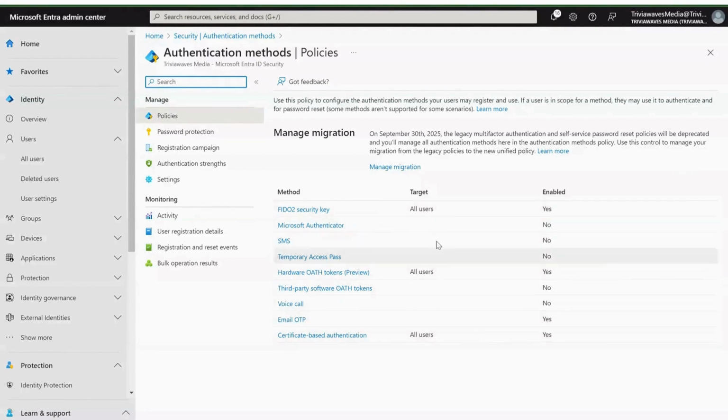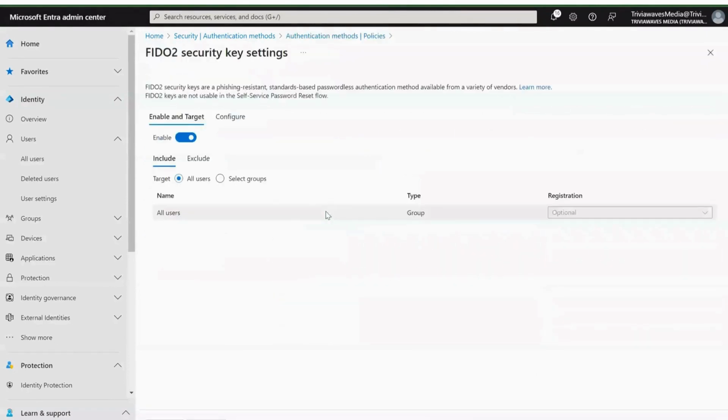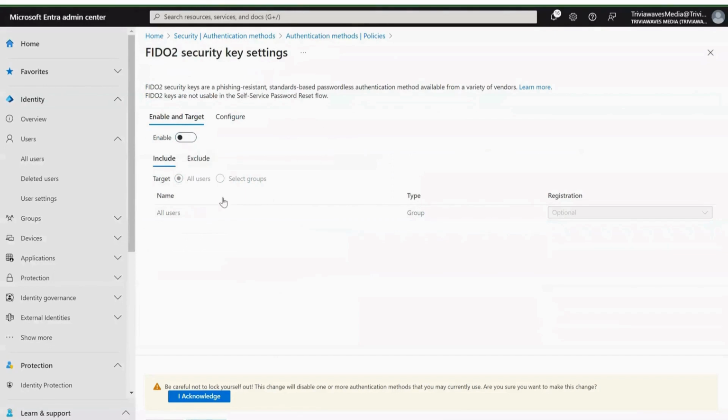You could see initially I already have my targets, which are all users enabled here on the Fido2 security keys. I will disable it and come back to start afresh. And also the certificate-based authentication on the all users which are enabled. I will disable all of them for us to see how it is done. Let's start with the Fido2 security key.